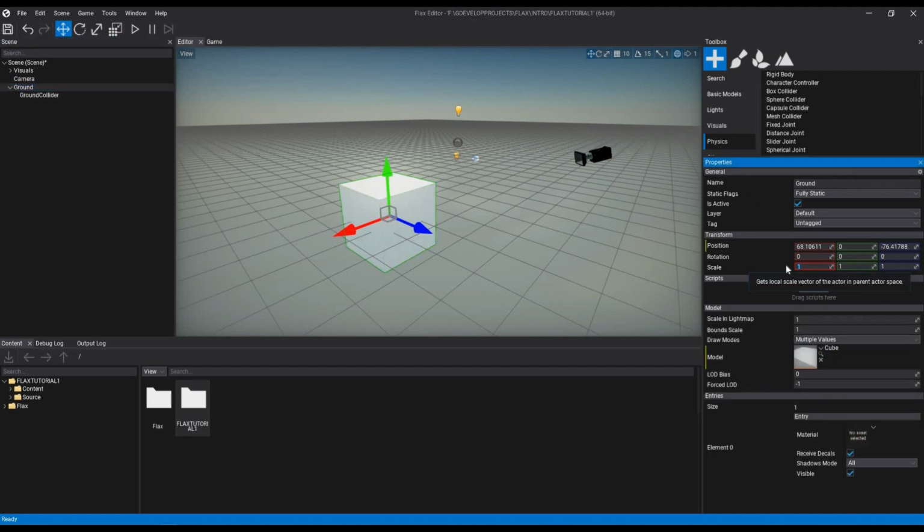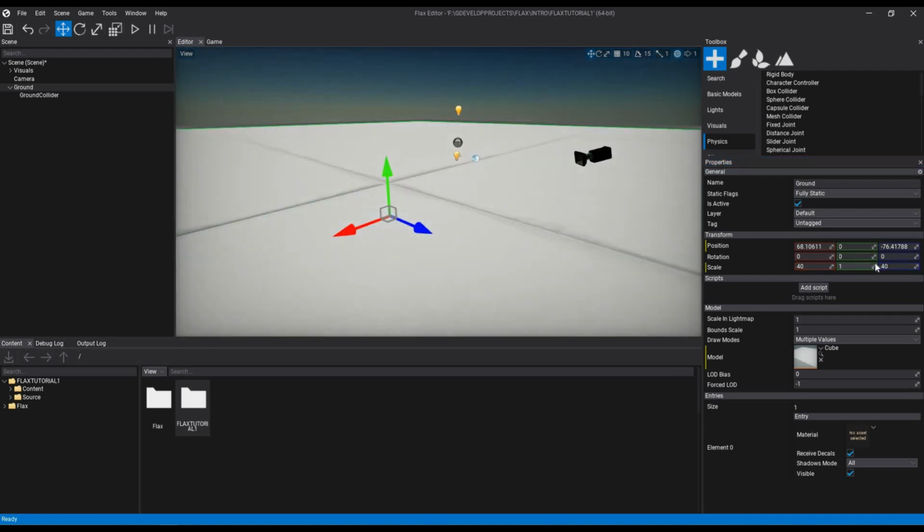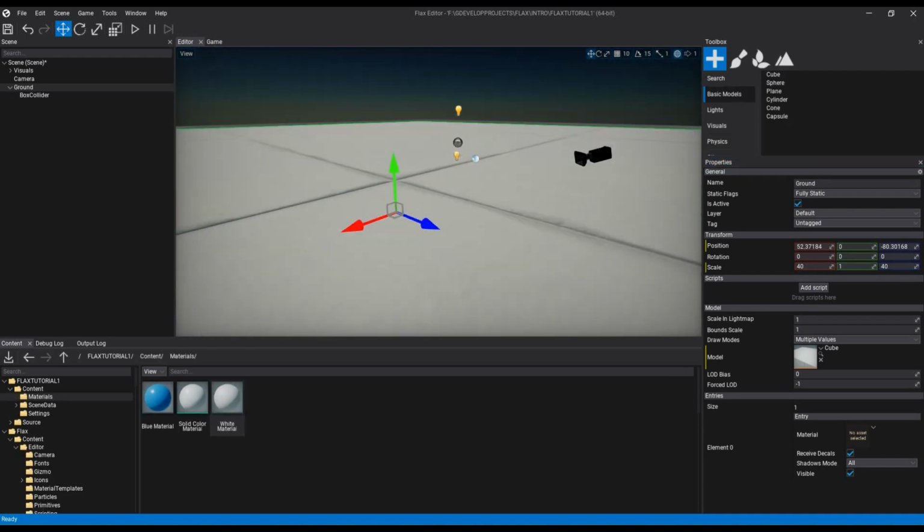Go to the inspector properties, and scale the ground object to 40 in X and 40 in Z. We won't need so much space today, but we will certainly need it in future videos. We can see that the texture has been stretched and it is not looking good.